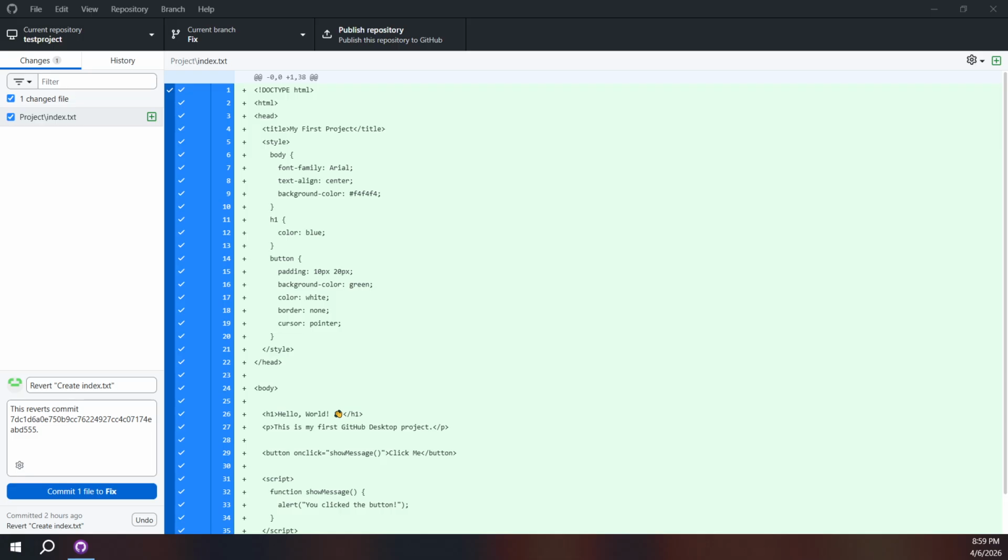Start by opening GitHub Desktop. Give it a second to load your repository and make sure you're looking at the project you intend to update. You'll see the current branch shown near the top of the window. That's the context for everything you do next.